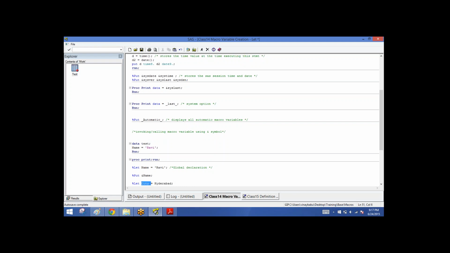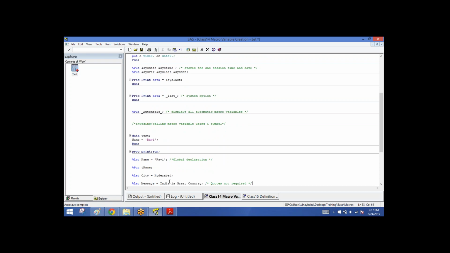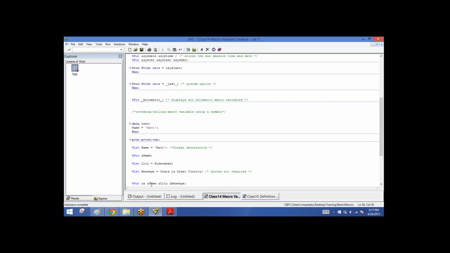So for city, I'm assigning a value called Hyderabad: %let city is equal to Hyderabad. And for message, I'm assigning a value called India is a great country. And in %put, I'm saying &a, &name, &city, &message. So what is my name? Ravi. What is my city? Hyderabad. What is my message? India is a great country. But for &a, we haven't assigned any value. So let's see what happens.